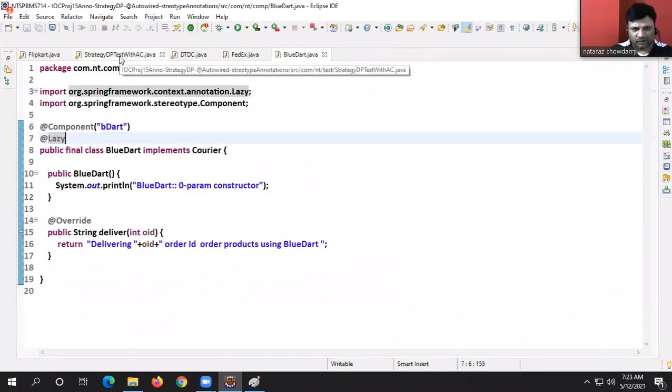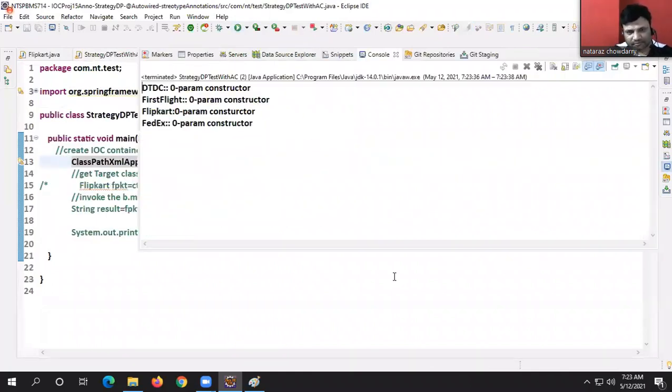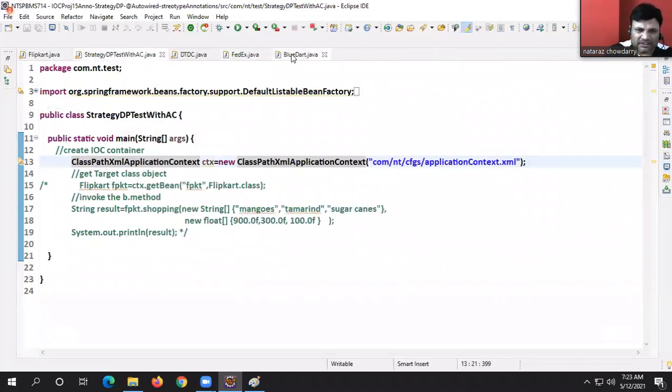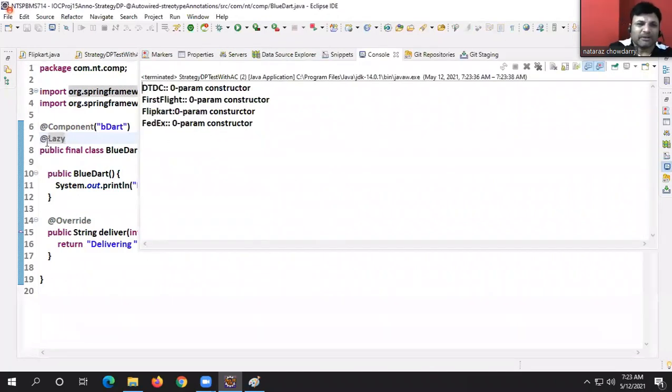Okay. Now run it with this. Now you observe BlueDart is not participating in pre-instantiation, though its scope is singleton. See, what is the default scope of BlueDart, guys? Singleton. But is it participating in pre-instantiation, boss? No. Why? Because we disabled pre-instantiation of the singleton scope bean by writing @Lazy.